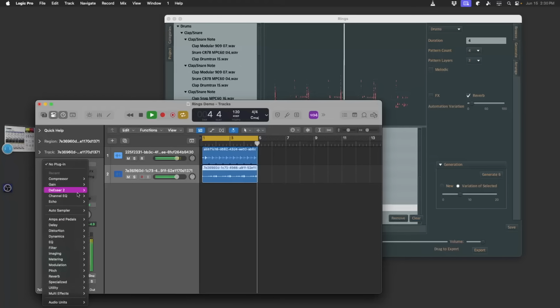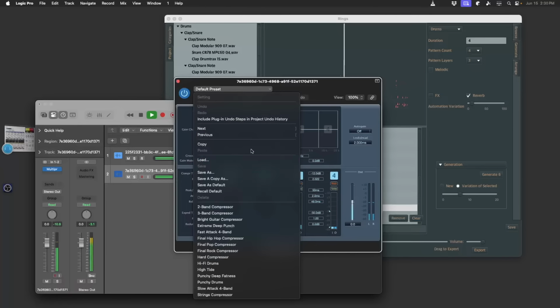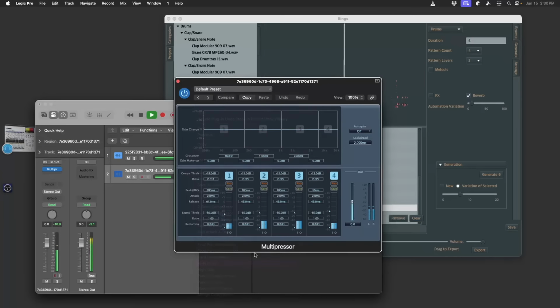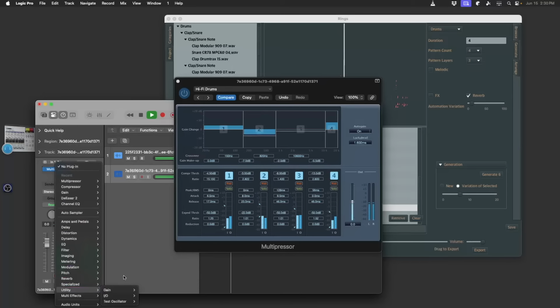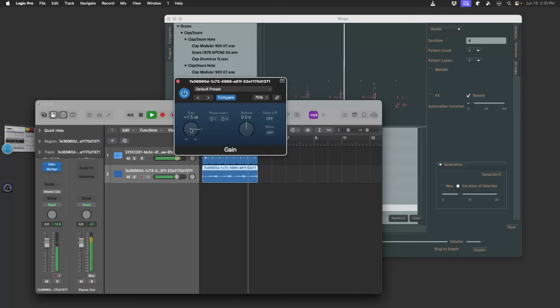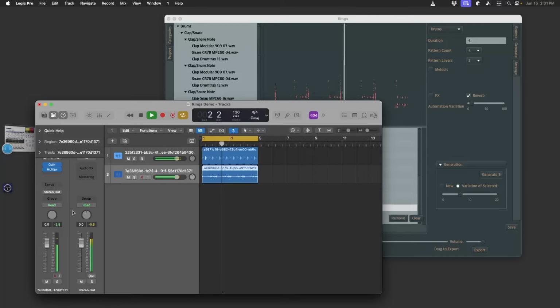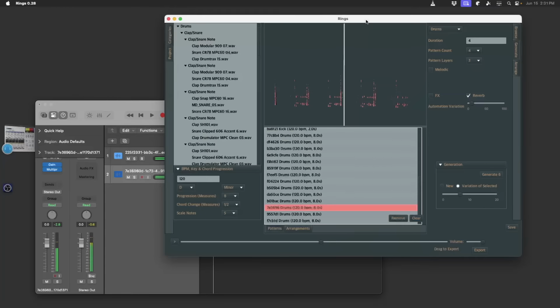And for this one, I think multi-presser might be useful. We'll put hi-fi drums. Maybe add some gain first too, because a lot of times these patterns come out kind of quiet. It's just to leave you a lot of headroom so that you don't have any clipping, but you may have to adjust the gain up quite a bit depending on how loud your samples are to begin with and all that kind of stuff. But anyway, now we've got this going. I think this is pretty good.